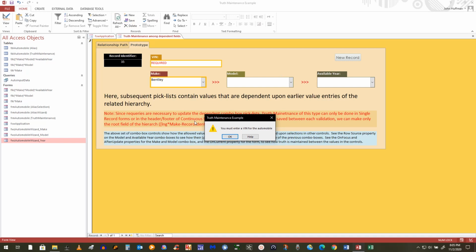Let's see. Oh, no, you have to have a VIN. That's right. Okay, let me do that. Let's go to save that. See, it does let me save without a model and year. Those are not required. And that's probably okay because sometimes, I've got to think about that. Could I make those required? You might. Well, let me read this again.